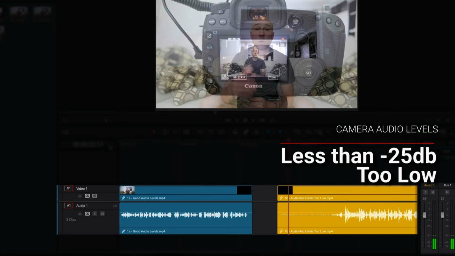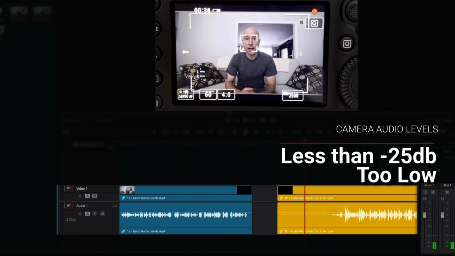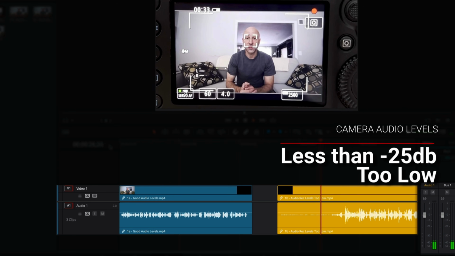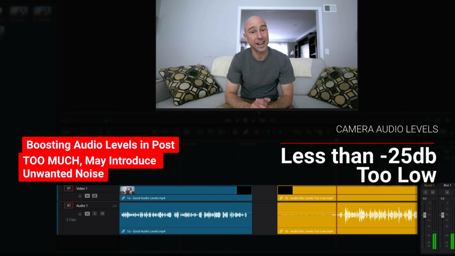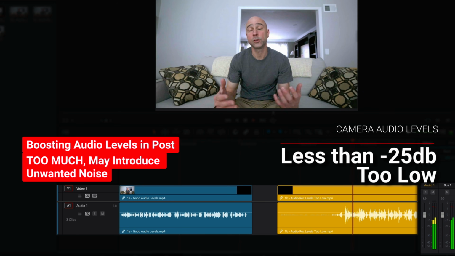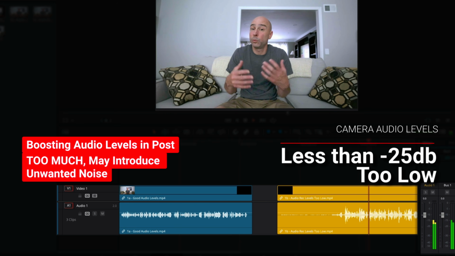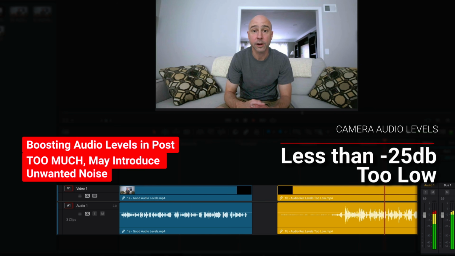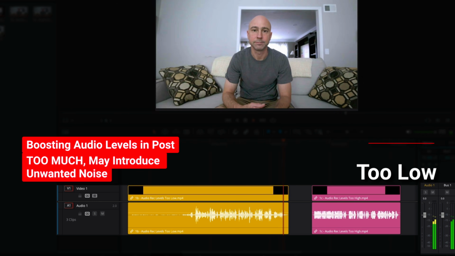Here's what it sounds like if your recording levels are too low on your camera. If we take it and we bring it into Fairlight and then we boost the level so you can actually hear it, kind of like this, it's going to introduce extra background noise that doesn't need to be there if we set our camera levels properly, so we get good audio to bring into Fairlight and then make it even better yet.